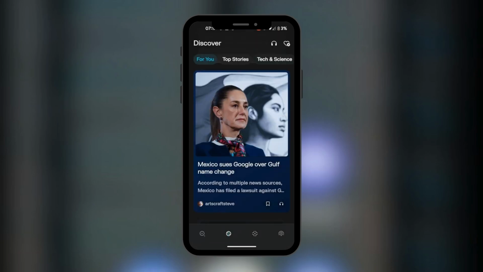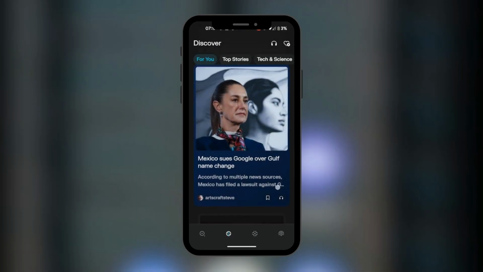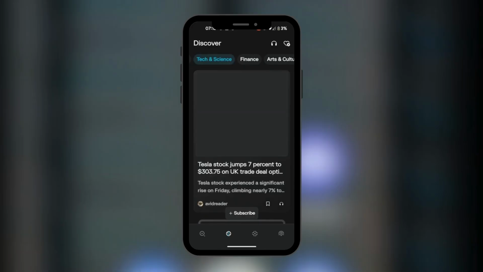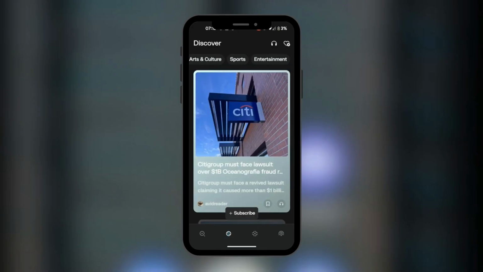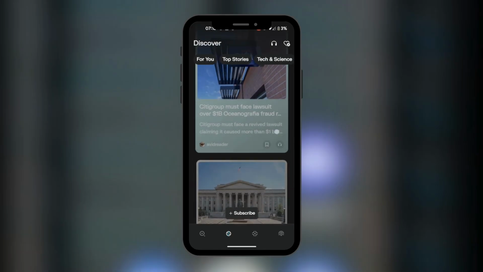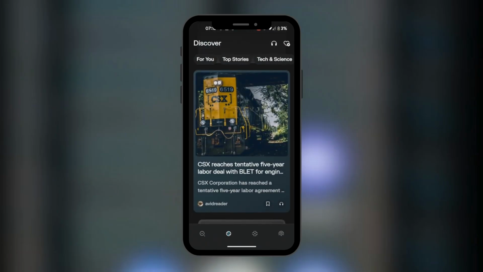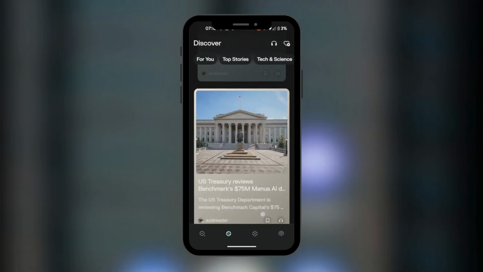When you tap on the second option, this is the Discover page. Now, the Discover page helps you to discover trending material, trending stuff online. And at the top, you can see different filters for you, top stories, tech and science, finance, sports, entertainment, etc. So this is where you can actually get to discover stuff. In case you're in the mood to discover new stuff, you can come over here to discover.